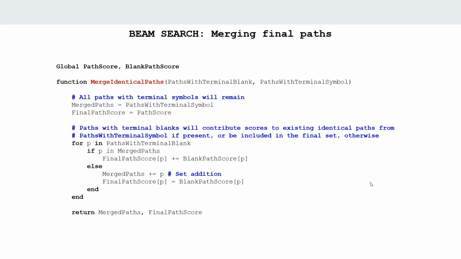So now let's look at the code for this function. It's pretty straightforward. You know that all the paths with terminal symbols are definitely unique and will remain in your final list. So you could just initialize your merged paths with the set paths with terminal symbol and initialize your dictionary final path score with the dictionary path score.